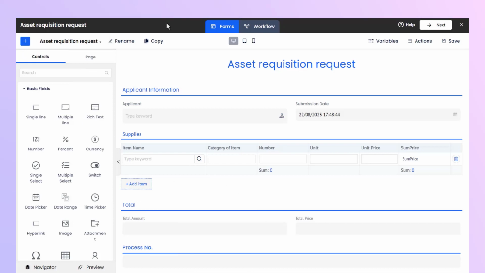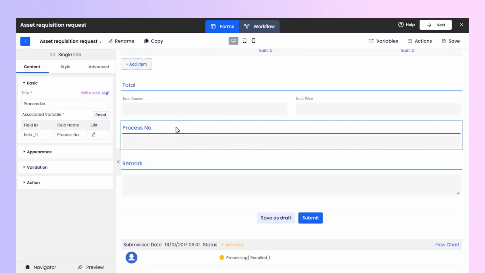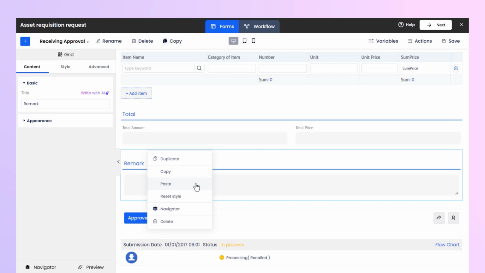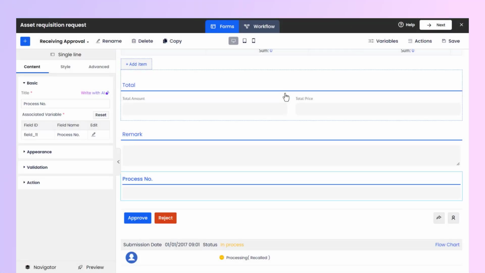When you need to add the same controls to the task form as the application form, you can perform a copy and paste operation. The steps are as follows. In the application form, select the control you want to copy, such as a single line control. Right-click the selected control and select Copy. Then switch to the task form. Right-click on the location where you want to paste and select Paste. A pop-up window will ask if you want to continue to use the variable associated with the copied control or create new ones. Select Continue with existing variables. In this way, you can keep the controls on the application form and the task form consistent, ensuring accurate data transfer.